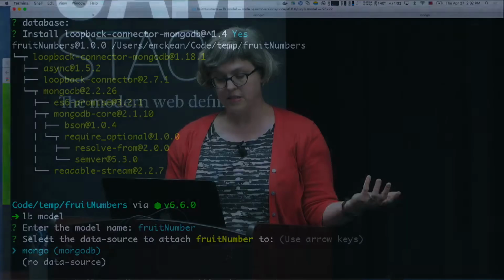And we're just going to only use a few of the properties, because there's a lot of stuff in there, including both imperial and metric measurements, in case you need to measure your lemons in grams or ounces. But to just set up your model, LB model. And let's call this model fruit number. And we already set up our data source, so we'll select Mongo.